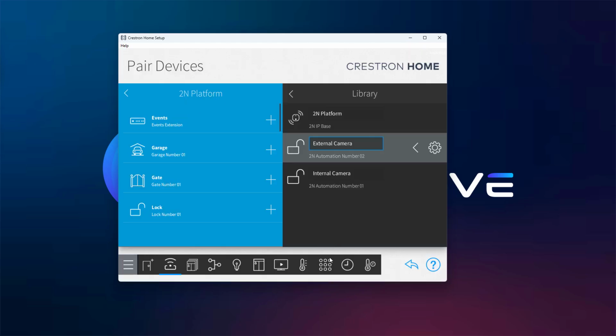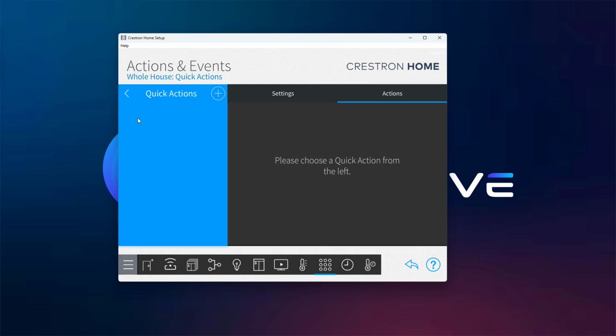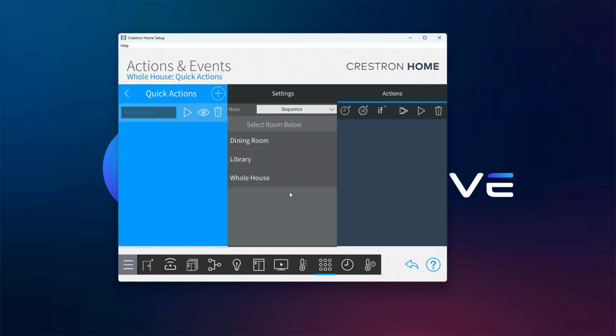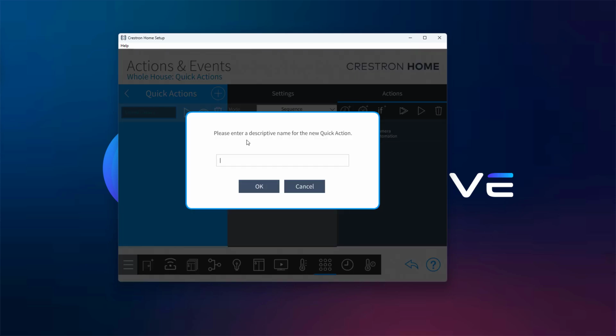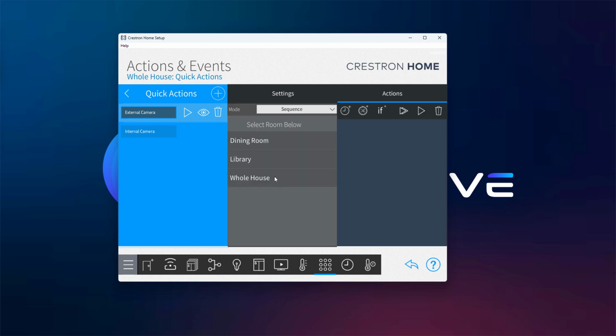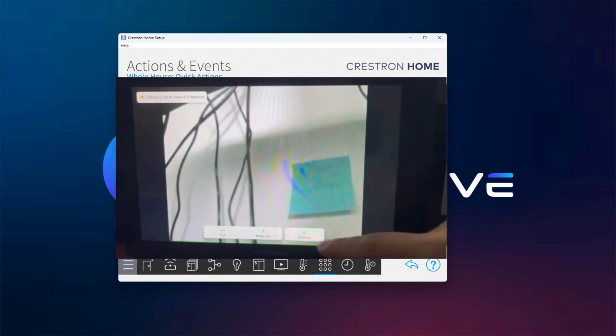At this point, we've added triggers to the system. To use them, go to Actions and Events and connect them to Quick Actions. For our SIP call scenario, we'll add two quick action buttons, internal camera and external camera, set them as sequence actions, and assign the corresponding triggers. Now, during a SIP call, you'll be able to switch between internal and external cameras directly through Crestron Home.